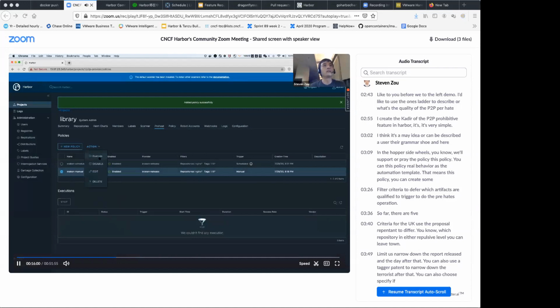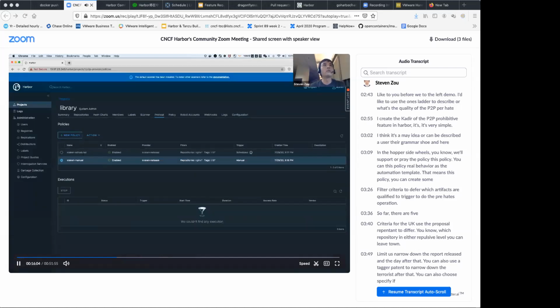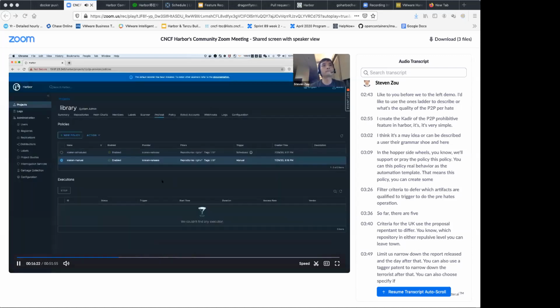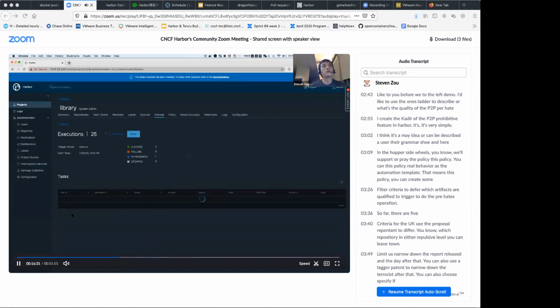Let's say for manual, actually for any type of policy, you can configure the attributes besides their native trigger. That means any policy can be manually triggered, not just a manual one. Let's see what will happen. Okay, there will be an execution created. Now it's running, and you can click to see the details.